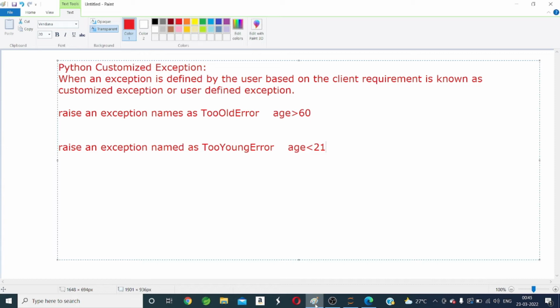Suppose this is the client requirement. If the value of age is greater than 60, I will throw an exception, let the exception name be TooOldError. If the value of age is less than 21, then I will throw an exception, let the exception name be TooYoungError. But the point is, TooOldError and TooYoungError are our own names.